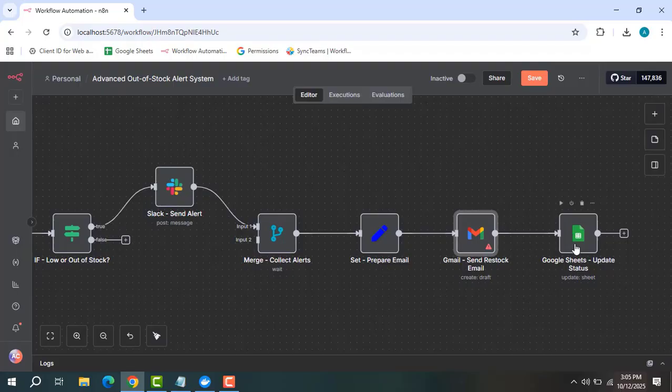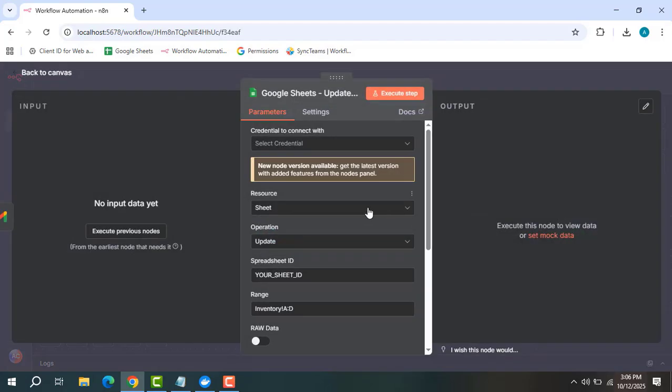After that, you will have the Google Sheets update status. Its purpose is to mark all the low stock items as pending restock to prevent duplicate alerts. So you have the operation to update. Its purpose is to keep your Google Sheets synchronized and prevent duplicate alerts for the same product. And the column set will be the status, which is pending restock. And it will mark all the low stock items as pending restock to prevent duplicate alerts.